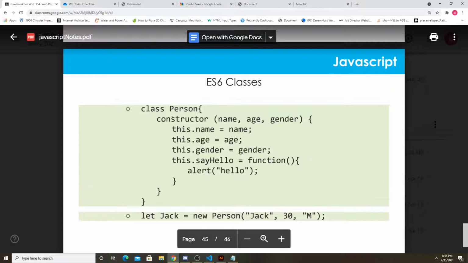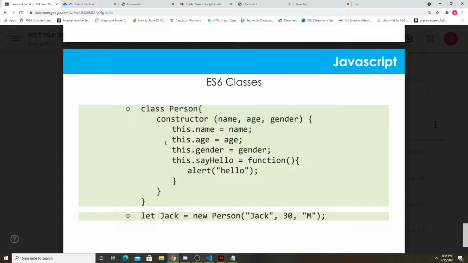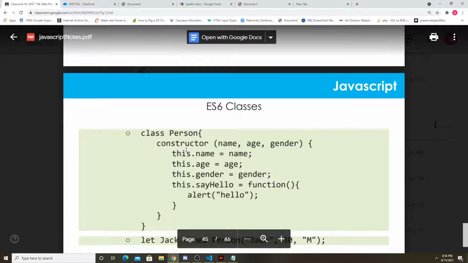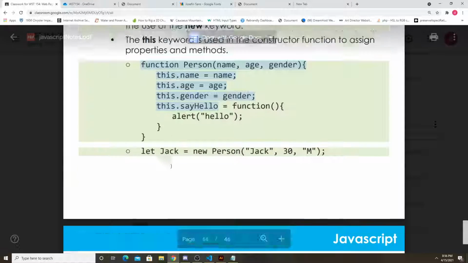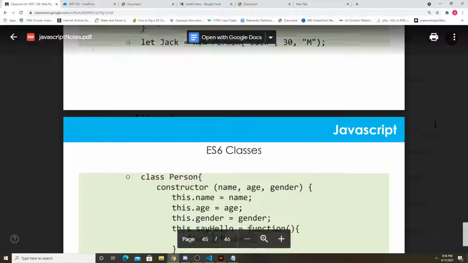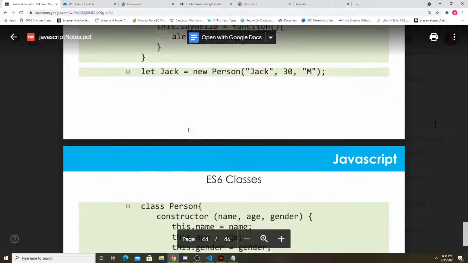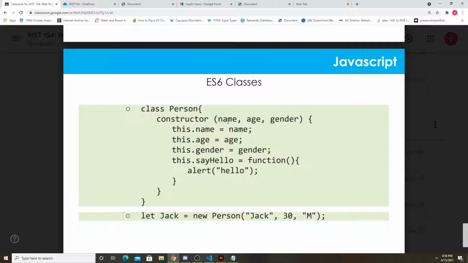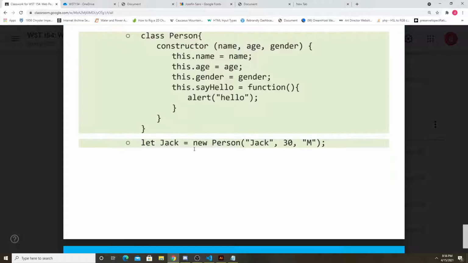But the newest way to do it is using classes. Class is again similar to the other two. Class is basically just a constructor function, but with this class wrapping it. So you still have the constructor function inside. Like in this case, you have person, which takes in name, age, gender. The constructor takes in name, age, and gender, and you still use this dot name, this dot age, and you create it the same way.